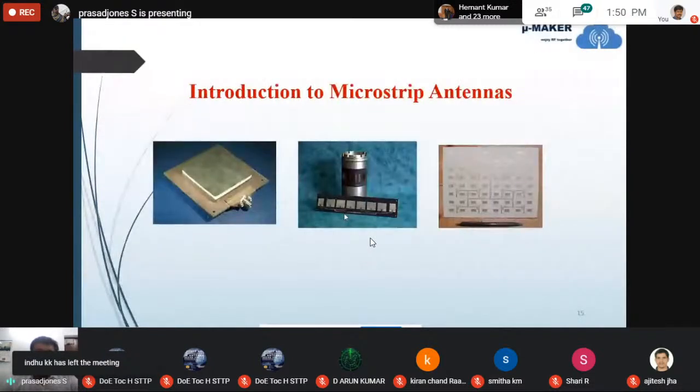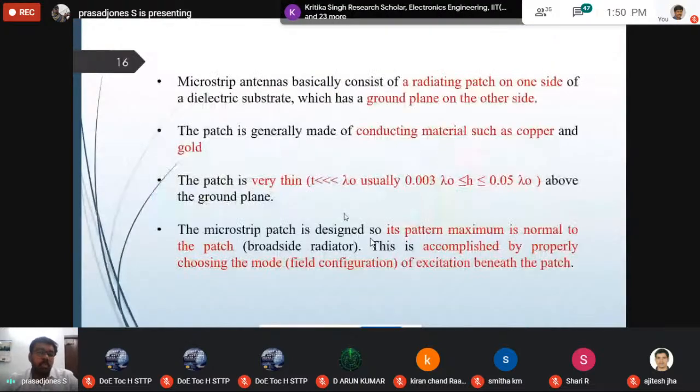So with respect to all these types of antennas, microstrip antennas have a wide variety of applications, so that I will share here. This microstrip antenna is a printed antenna. So it is going to have a dielectric substrate. On top of the dielectric substrate, it is going to have a radiating patch. On the bottom, it is going to have a ground plane, right? So on one side, it is going to be the radiating patch. On the other side, it is going to be the ground plane.